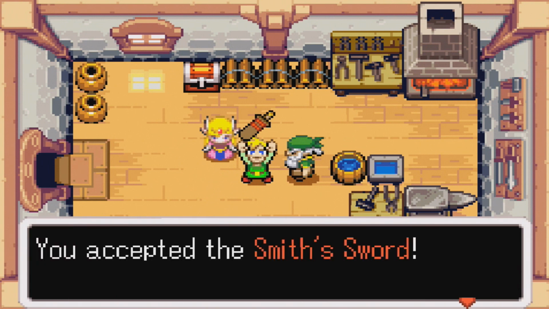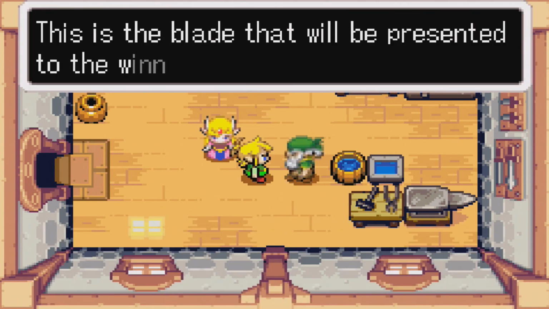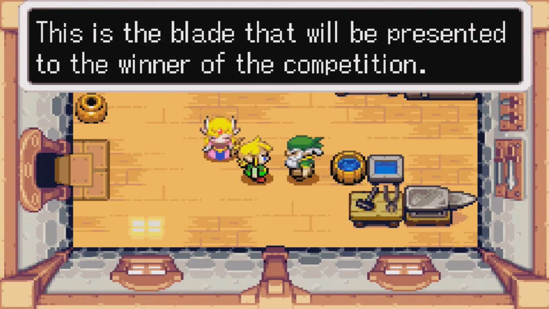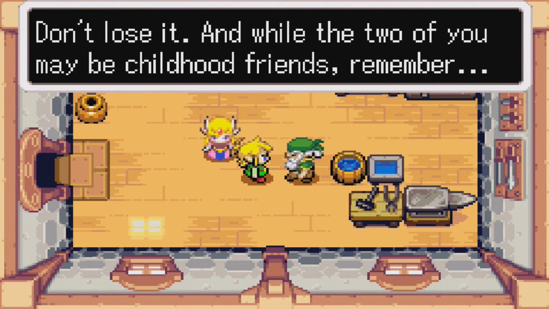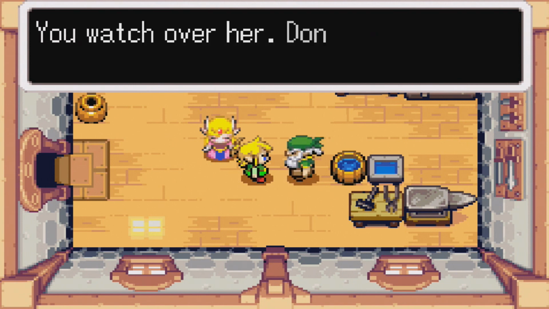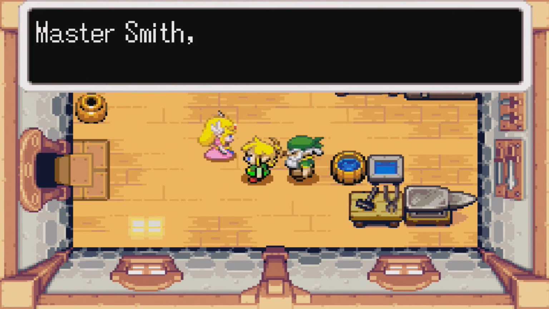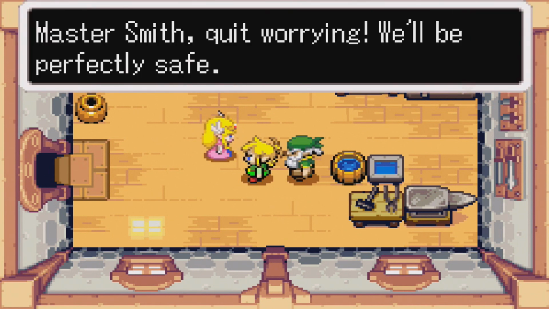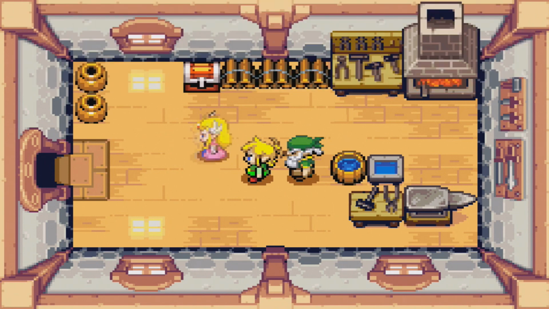You accepted the Smith's sword. Make sure you don't lose this extremely important delivery. This is the blade that will be presented to the winner of the competition. Don't lose it, and while the two of you may be childhood friends, remember, Zelda is the Princess of Hyrule. You watch over her, don't let anything bad happen to her. Master Smith, quit worrying, we'll be perfectly safe. Come on, Slim, let's go check out the festival.